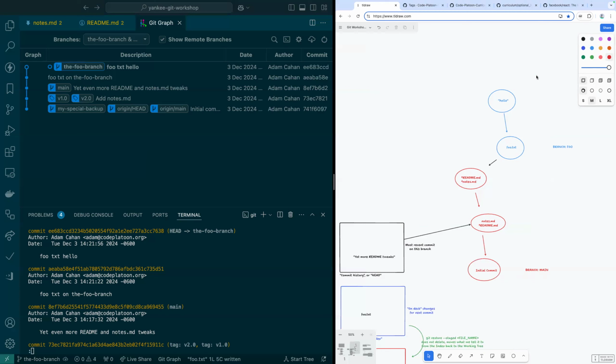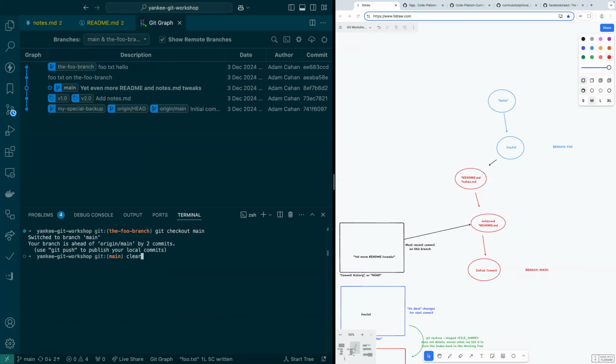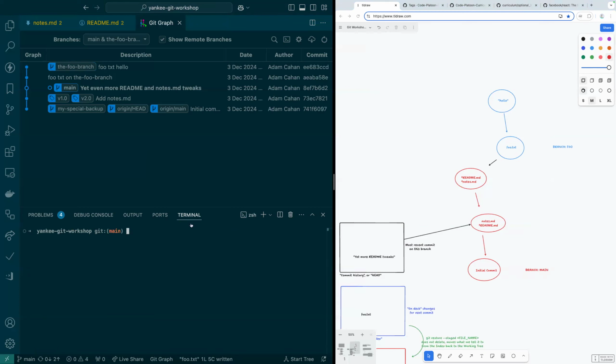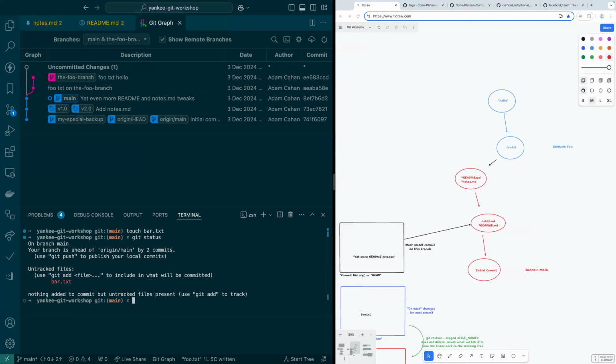Because you could imagine if we had more branches branching off of things, we get a tree structure, right? And so that's why we could have two different branches having the same head ref, having that same commit. And if I hop back to main, let's go ahead and add another change here. Let's make a bar.txt file. And note, by the way, foo.txt is gone.